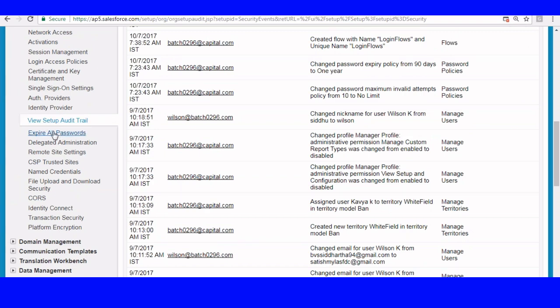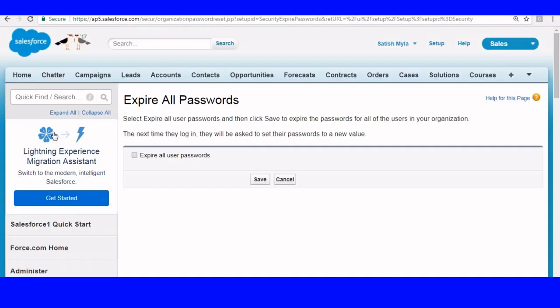Expire all the passwords. When I say expire all the passwords, you want to reset the passwords of the entire organization at a time. Then we use expire all the passwords.